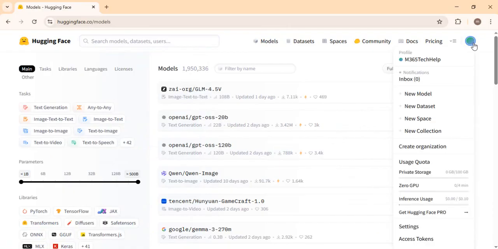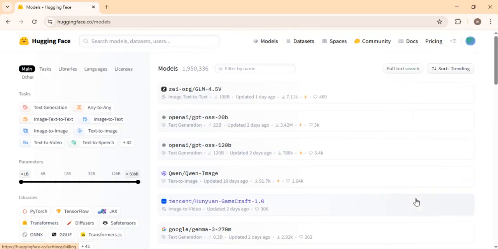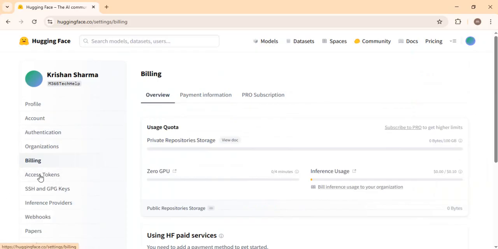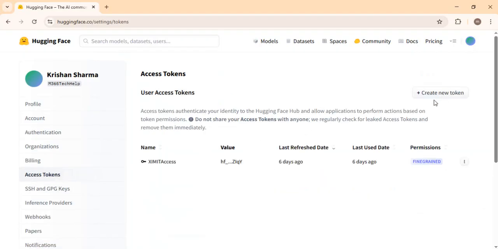And once you have your account ready, you can go to inference usage, where you will see how many API calls you have been provided with a free account. And you can go to access token and create a new token so that you can use that while making any inference or API call.